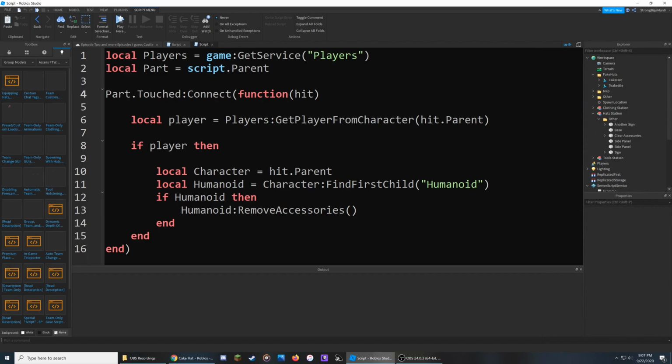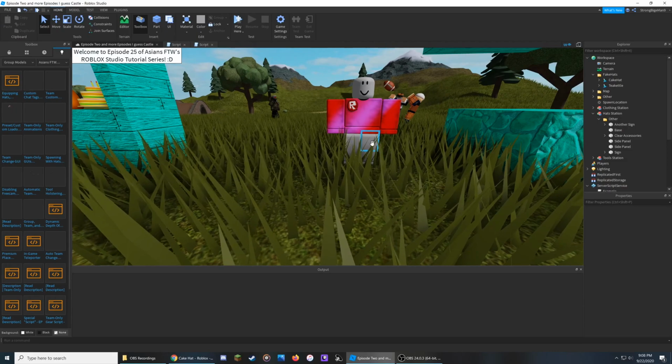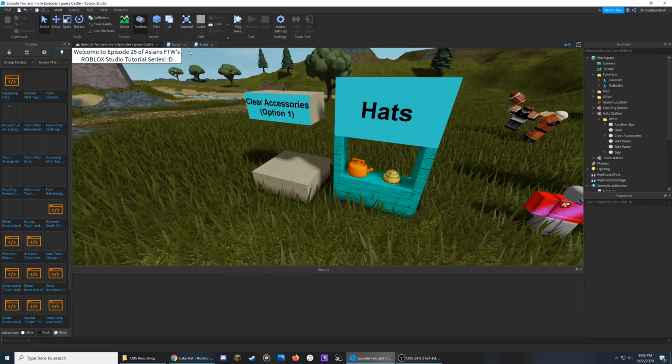And next part right here, whenever that part is touched, we are going to connect it to a function, and the data that gets passed through from this .touched event is going to be whatever touched it. So hit is going to reference, it could reference the player's left arm or left leg, and that is what you'll be able to get from there.